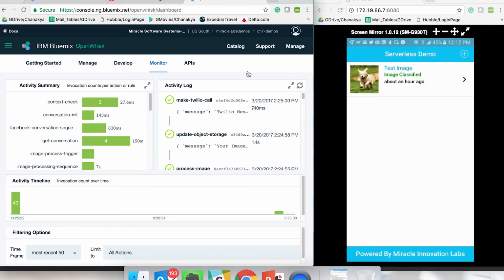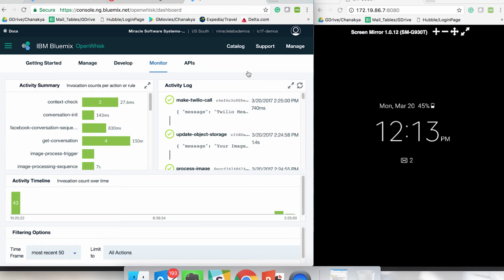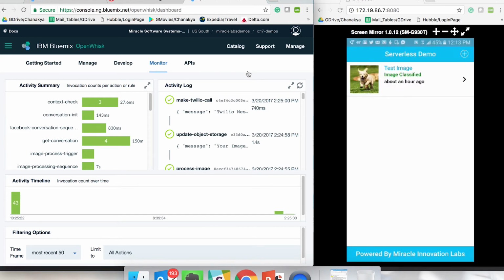The one that you see on the left is the OpenWhisk monitoring dashboard. So you can see what actions were called, how much time did they take, what was the time that it took to process, was the result successful or not, and stuff like that.